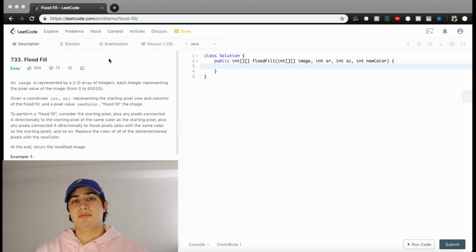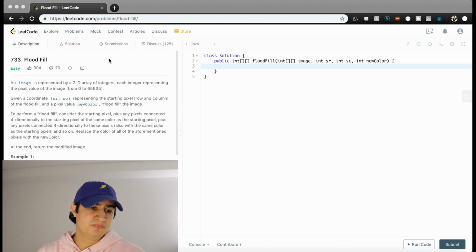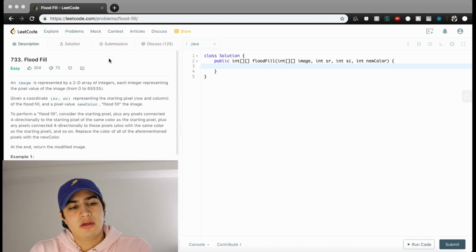So I figured, to get back into it, this would be a good problem to do. It's called flood fill. It has to do with graphs, so that's a good problem to start with.